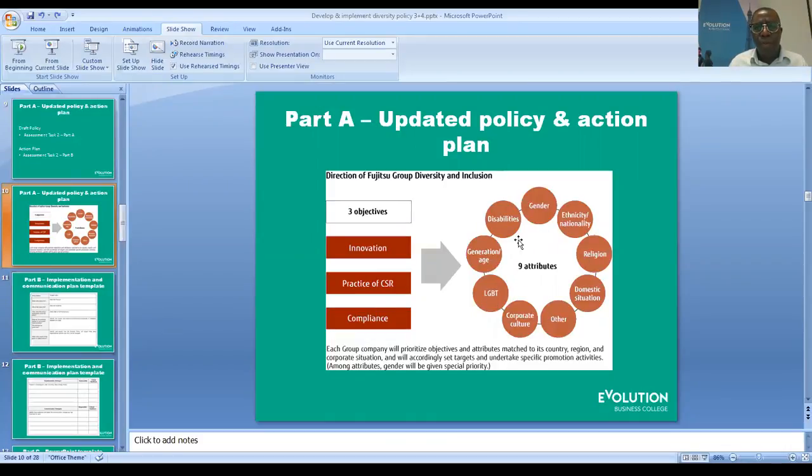so what do they need to do? So these are the attributes of the things that are going to form part of that policy and achieve those objectives. As you can see, there's to do with gender, there's to do with ethnicity, religion, domestic situation, so that you do not at any point discriminate against people with a different domestic living arrangement or corporate culture, LGBT, generational age, disabilities, and take into consideration that your boss says, what policies do we have to communicate or help those that join us with a disability?